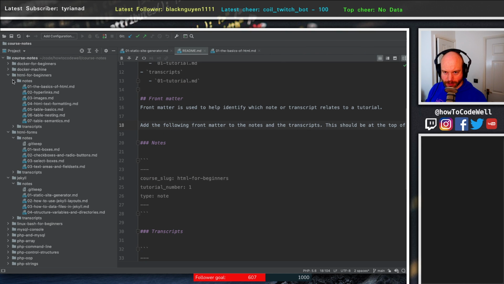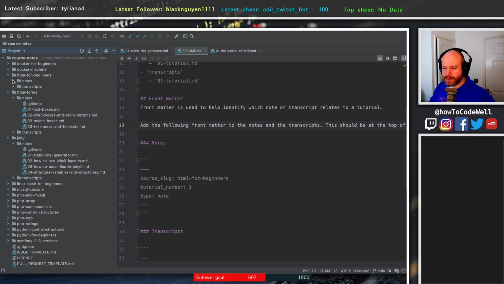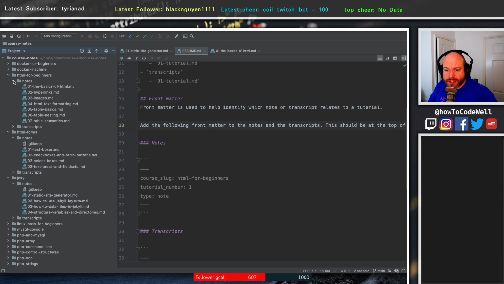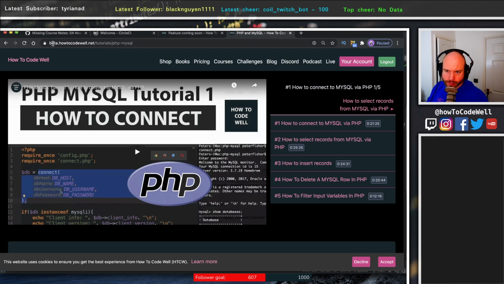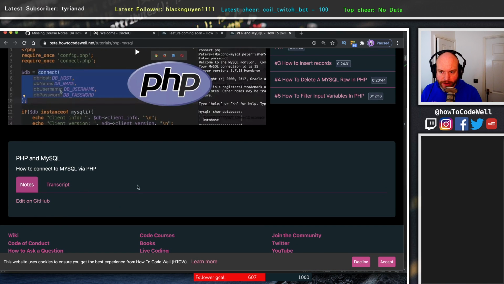Okay, so these are the code notes. And essentially they're just markdown files. And when the front end of How to Code Well, the beta version at least, we haven't got this live yet, but when the beta version, beta.howtocodewell, builds, it's Gatsby, so it's a static site. When that builds, it pulls in the code notes from GitHub, from the repositories, and it maps the code note to the actual tutorial. And then it builds that in as the tab down here.